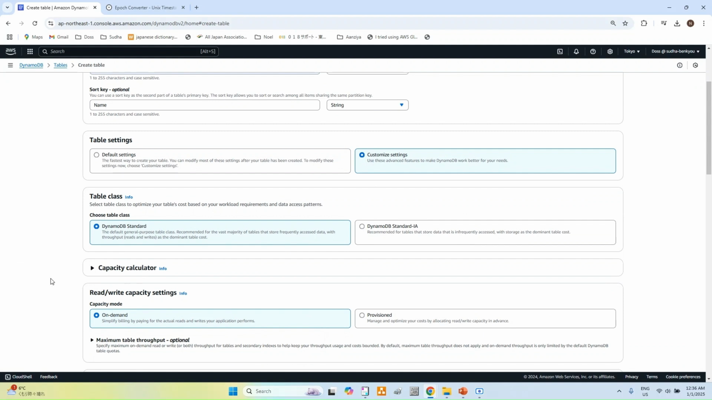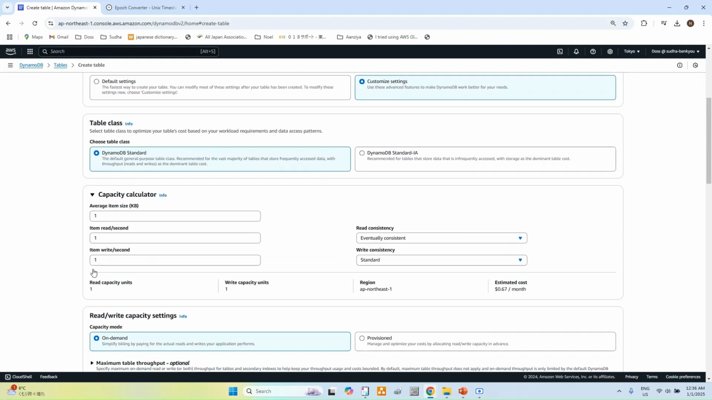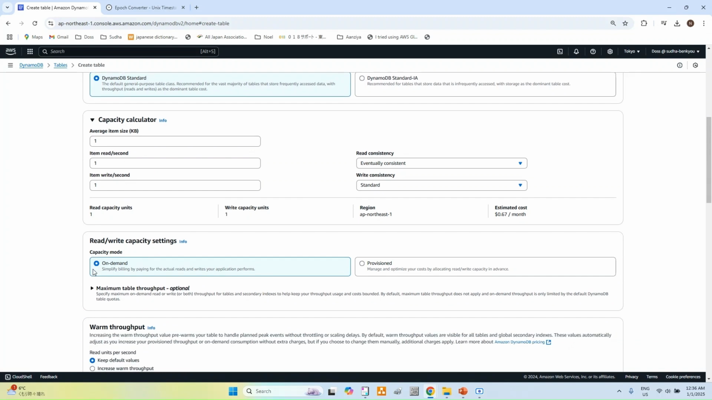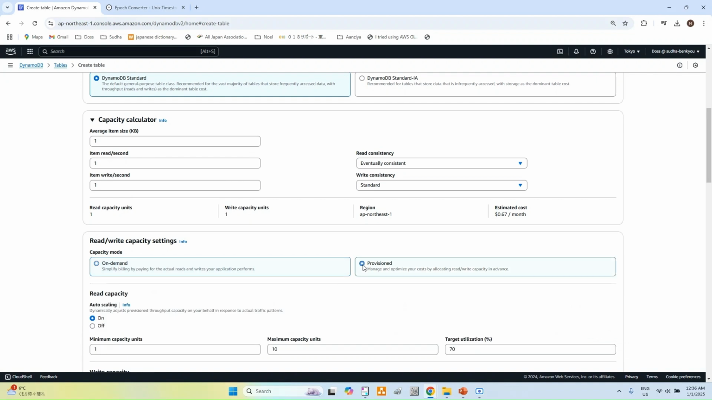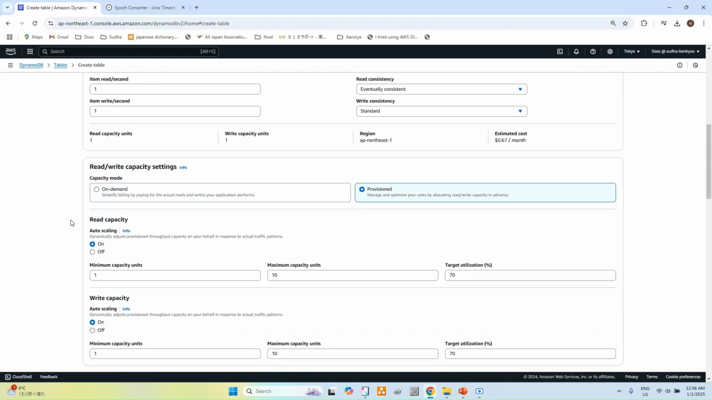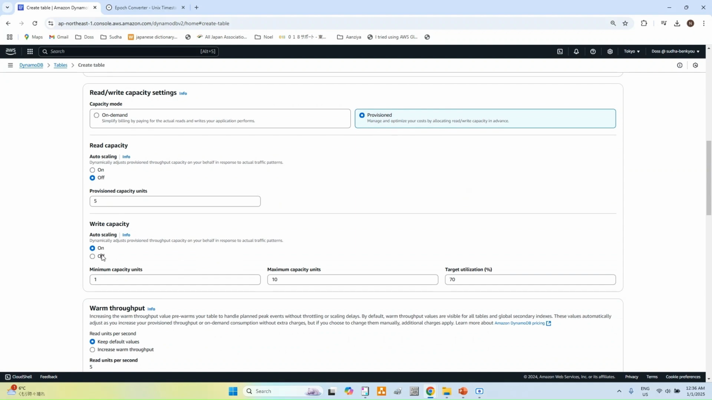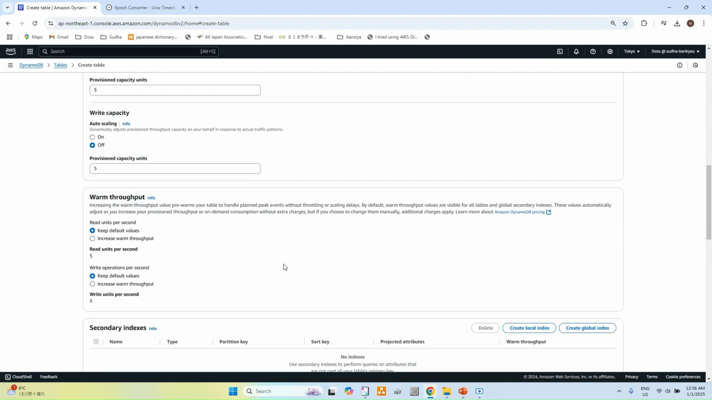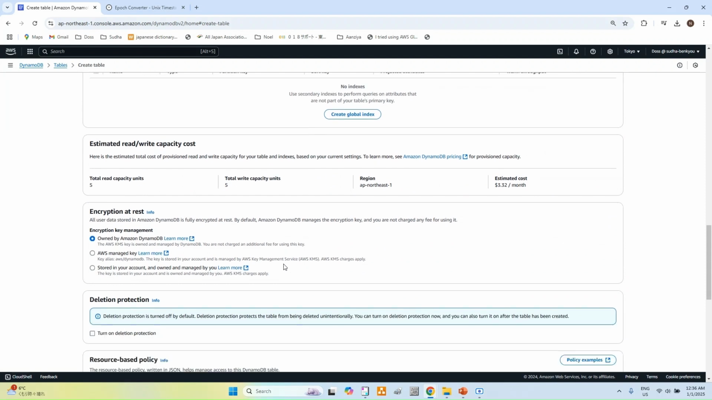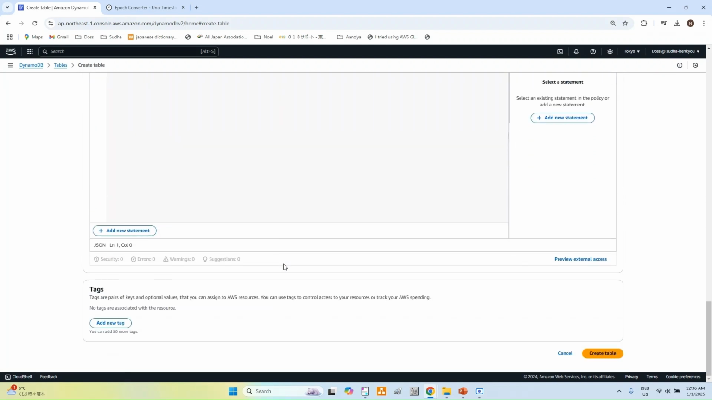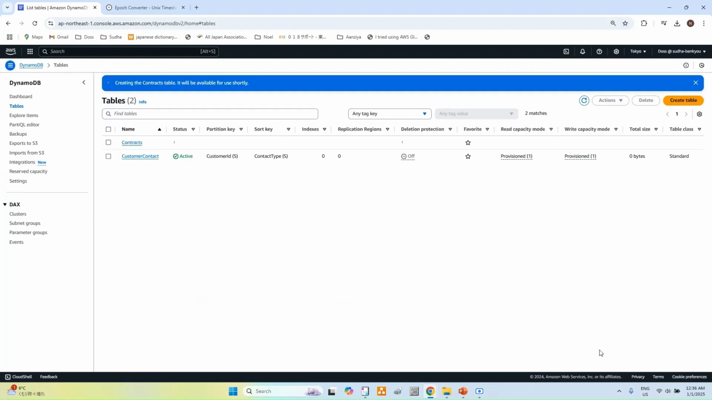So for the table class I will leave as it is. Then for the read and write capacity, I will go for provisioned. Then for the read capacity auto scaling off, write capacity auto scaling off. Then indexes, other things I leave as it is and create the table.